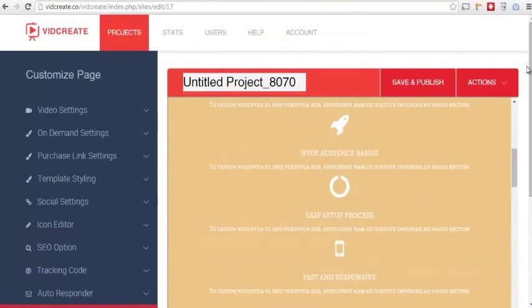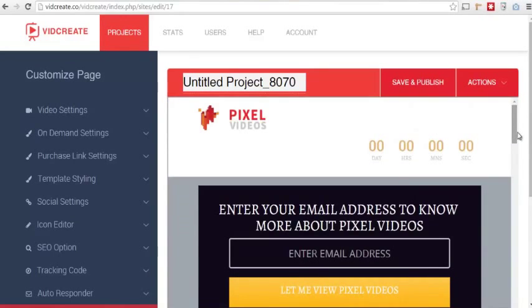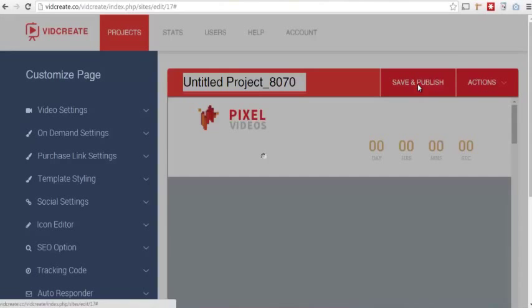So even if you do not know what this technical stuff is all about, it's very simple for you to manage the layout of your video pages, video sales pages, webinar pages, whatever you are creating with the help of VidCreate. It's very simple to manage for all of you. Now let me show you one more thing here. Once you are done with the editing, you simply have to save and publish.